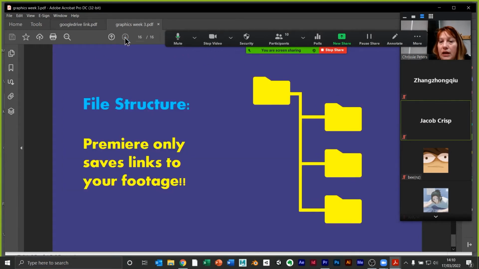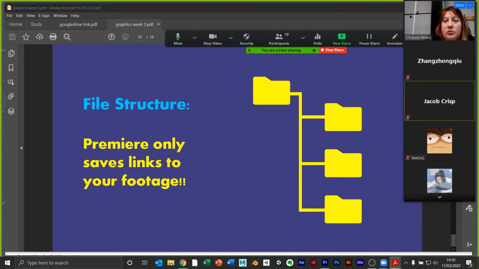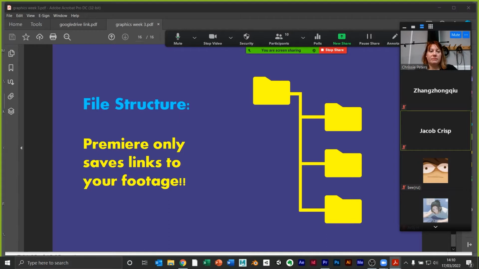Okay, any more slides? This slide that I remind you of every single week because it is really important, because Premiere Pro only saves links to your footage. It doesn't save your files themselves. Just a reminder for you there.